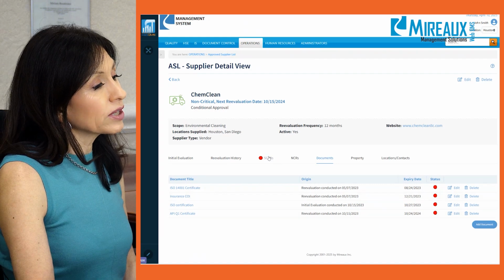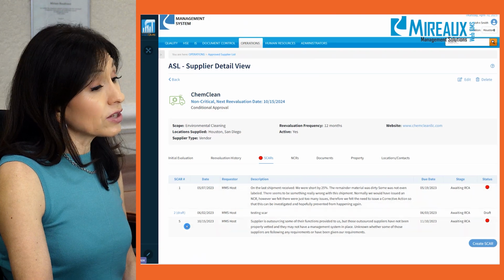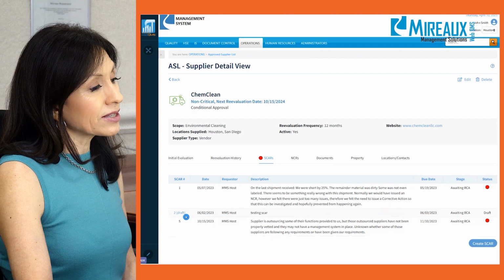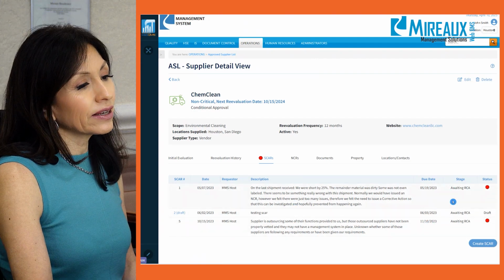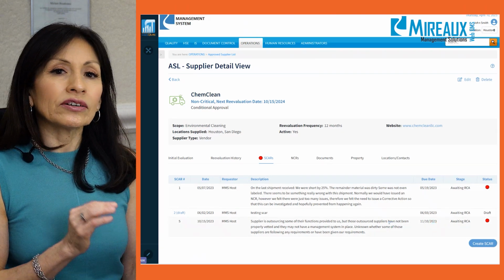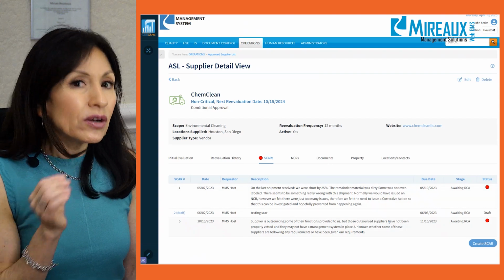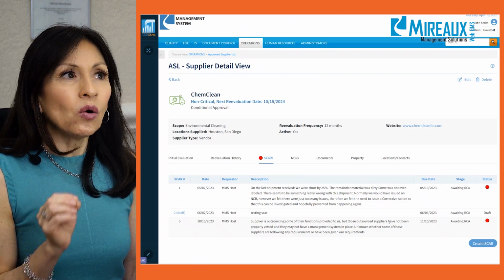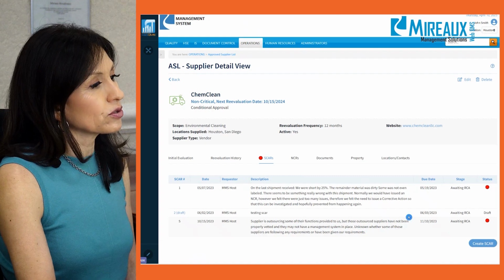Now let's go back to the SCARs tab. You can see here that there were 3 SCARs already issued. One of them is in draft, but you can see what exactly it is for and that they are all awaiting root cause analysis. All of these SCARs have been sent to the supplier, and the supplier will be able to answer them without having to have an account in your system. And you will see the answers right away.